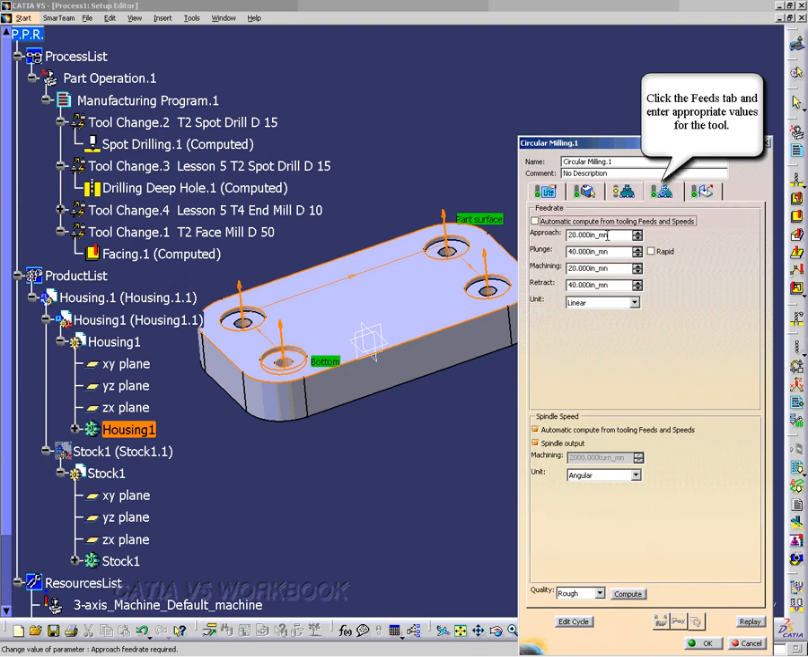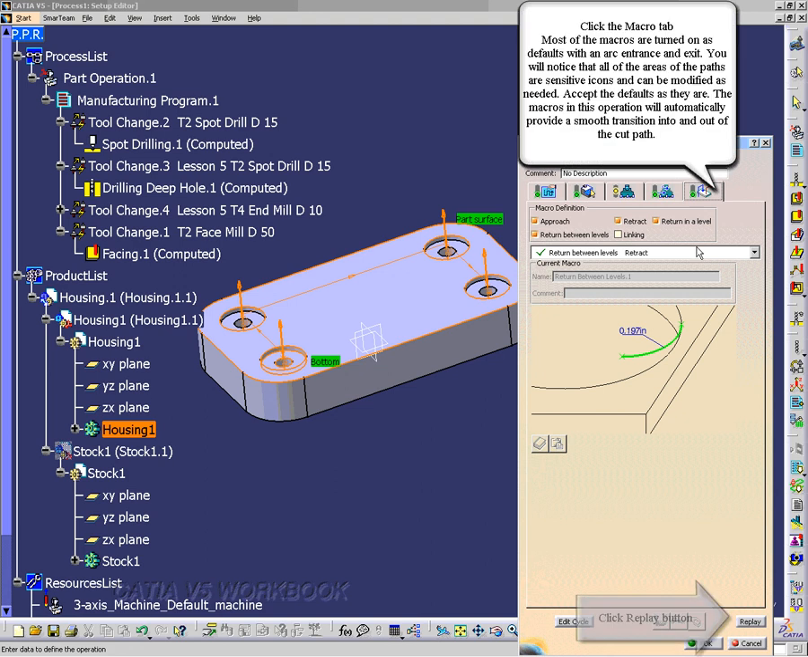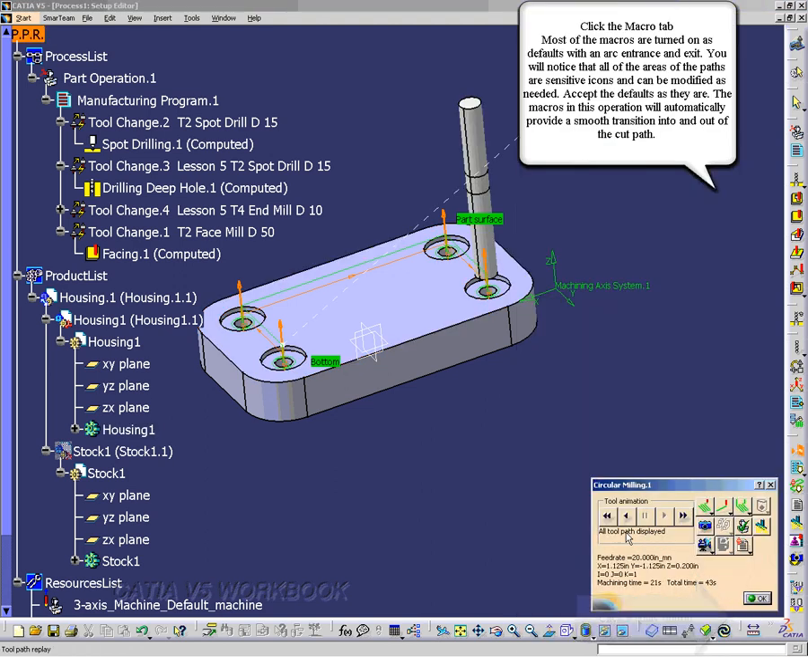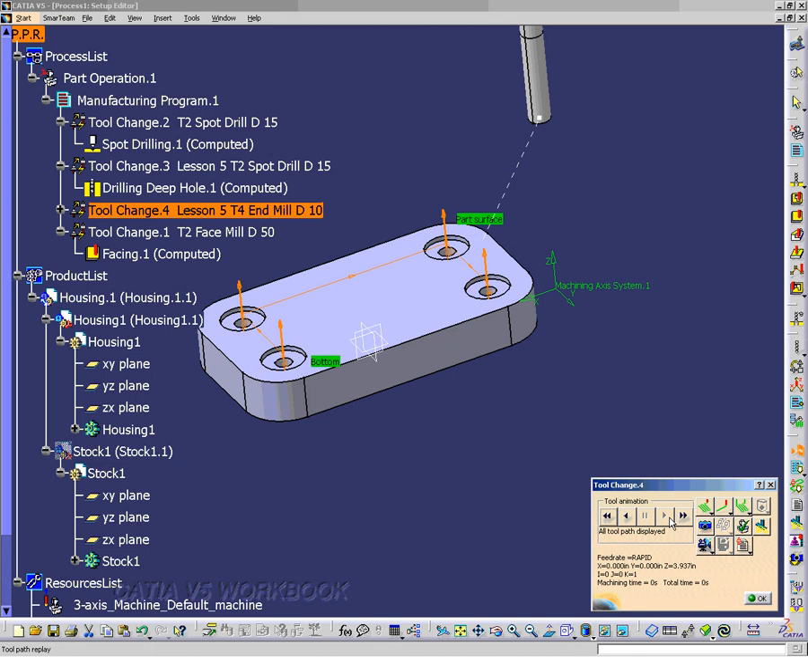Here we'll click the Feeds tab and just enter some appropriate values for that. And with the macros, you don't have to really do anything with the macros. It already sets that for you. I'm going to hit the rewind button, and I'm going to hit the play button, and that happened really fast. So I wasn't able to really verify what it has done.